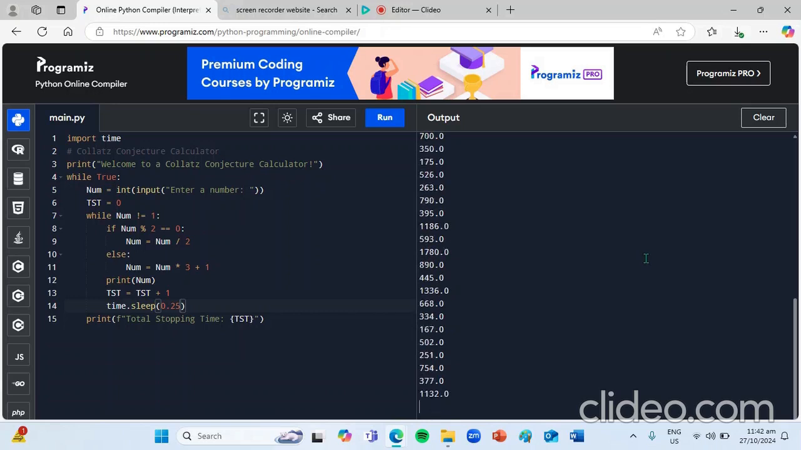So let's wait for this to clear out. It's actually gonna take a while, because remember, 27 has a total stopping time of 111. It's getting lower though. There you go. Total stopping time 111. So you can choose if you want to add that. I don't really like it.